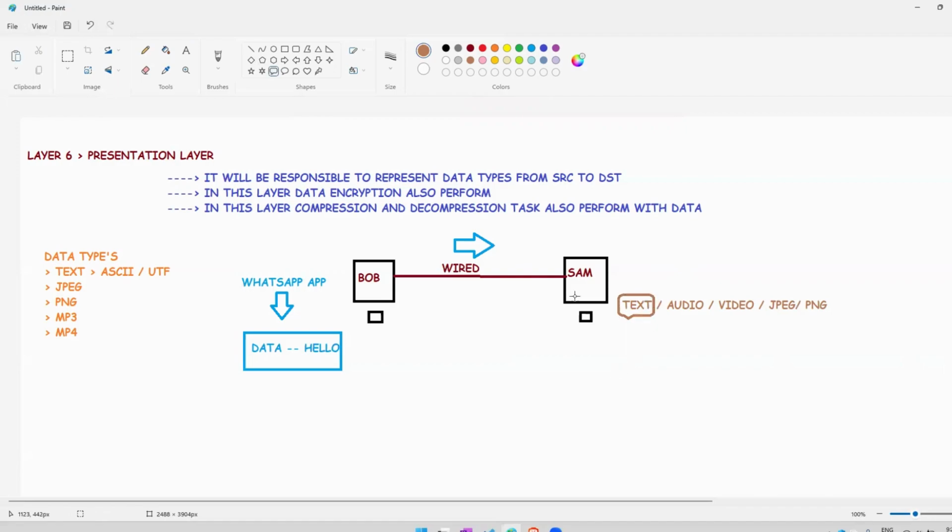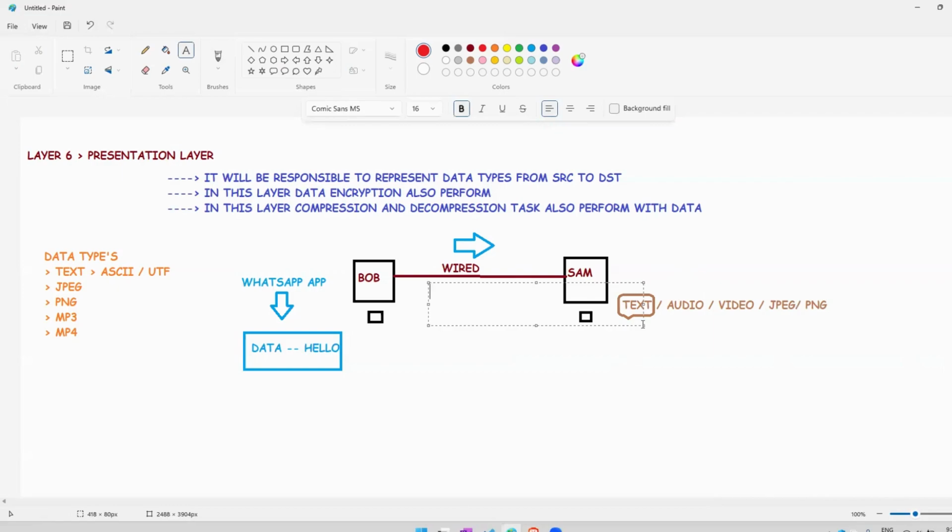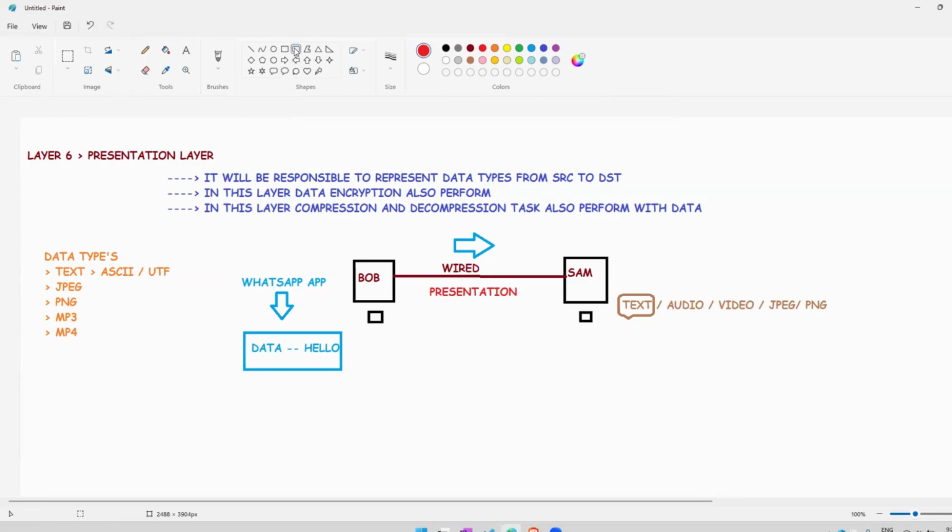From Bob to Sam's side, basically in between Bob and Sam, one layer is responsible. Which one? Presentation layer. This presentation layer checks the data types inside the data. Clear? So which type of data you are sending, the presentation layer is always responsible. Right now we are sending a hello message, no worry.